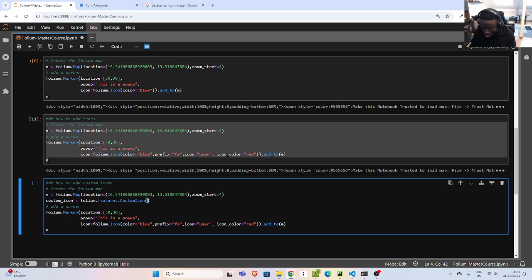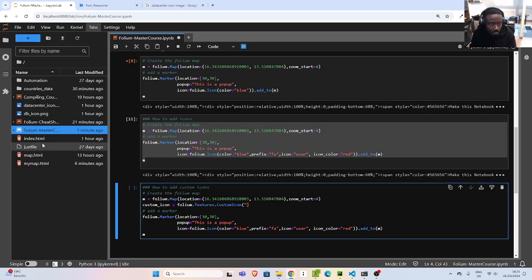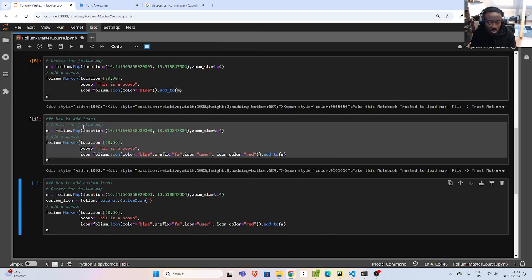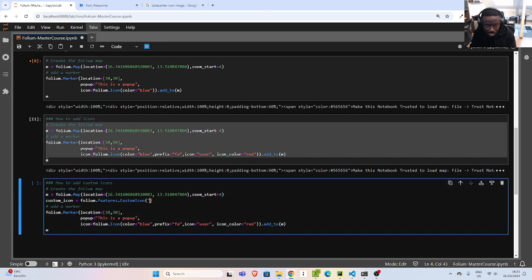So I call it here. This is the data center image, and I want to use this particular image as my icon. Then I'll just pass it here. So, data center icon, right? That is it. This is all that you need.